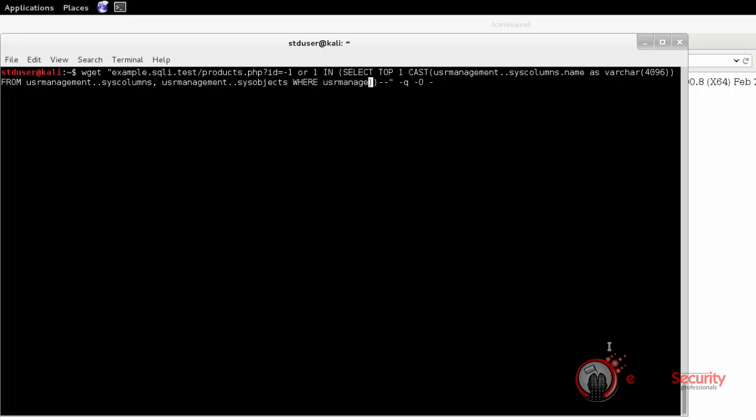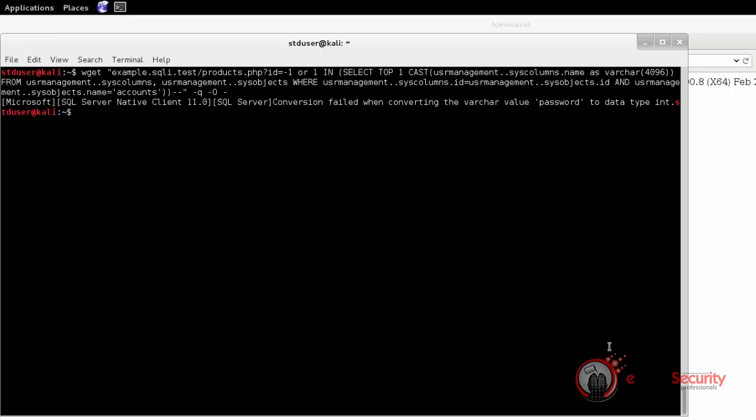Where USR Management.syscolumns.id equals USR Management.sysobjects.id and USR Management.sysobjects.name equals accounts. The first column we find is password.